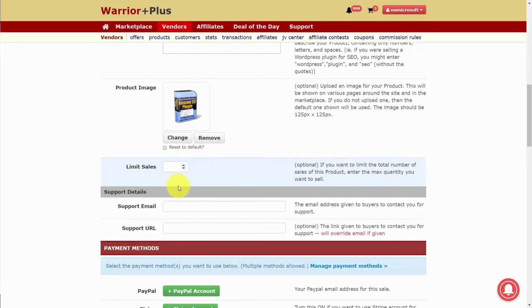Now, in this next section, which is optional, we can limit the number of copies that will be sold of our product. And we can indicate this to our client. We can add scarcity to the quantity level of our sales process.